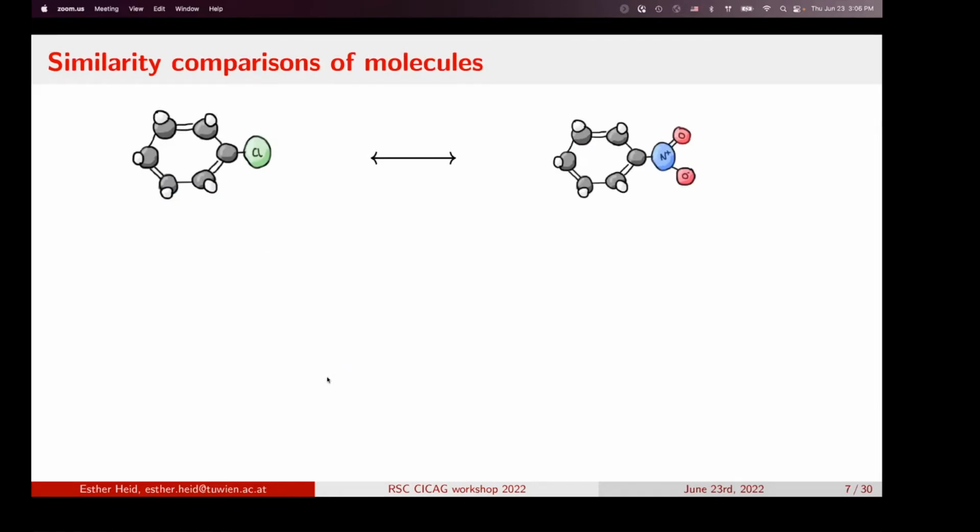So if we talk about similarity comparisons of molecules, what we would usually be interested in is how are these molecules similar? How are their properties similar? Do they react in a similar way? Do they interact with other molecules or biomolecules in a similar fashion?